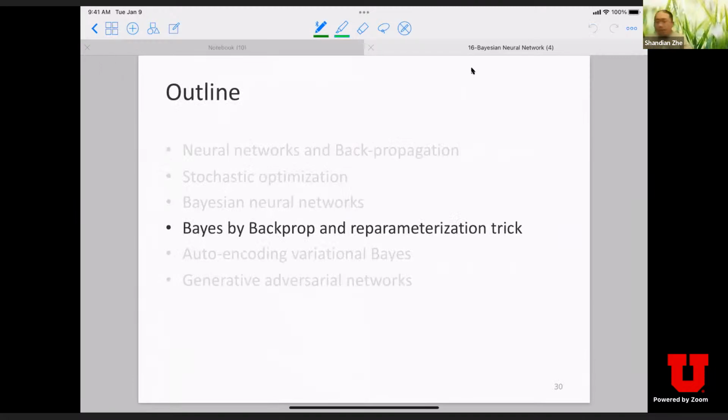Okay. So again, there are a variety of approaches to doing that. We're going to introduce a simple and popular method. It's called Bayes by backpropagation. And we're going to introduce a so-called reparameterization trick. And this is very, very useful and very, very popular.